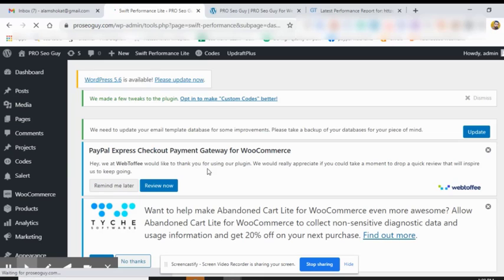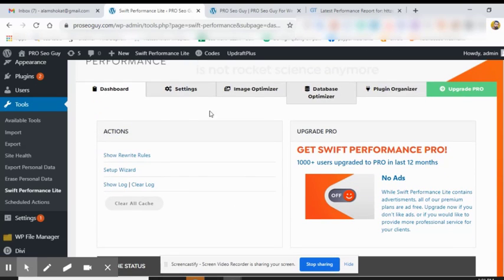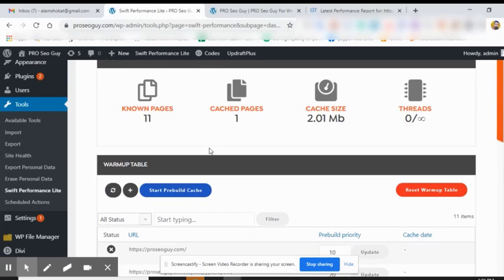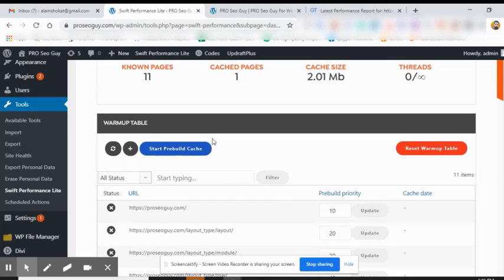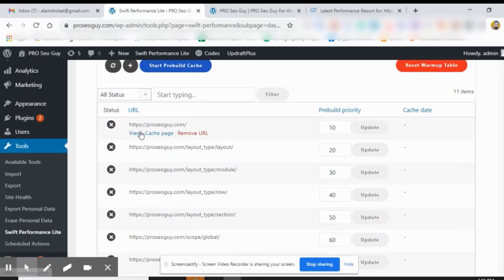Make sure you create a backup of your website before changing the settings of Swift Performance Lite. Sometimes it breaks up the website, so it's a good idea to create a backup before working on this.